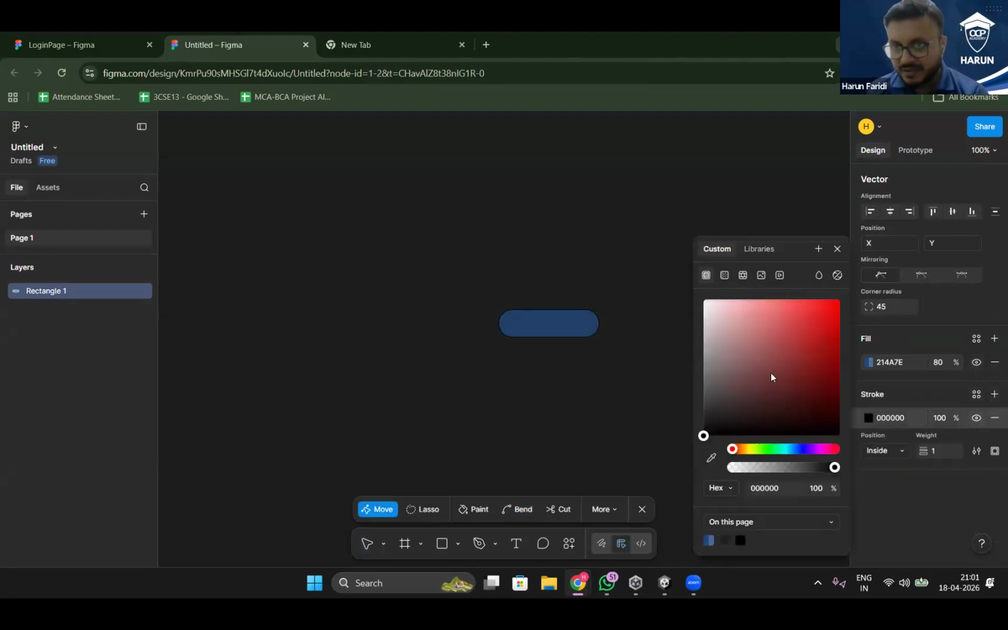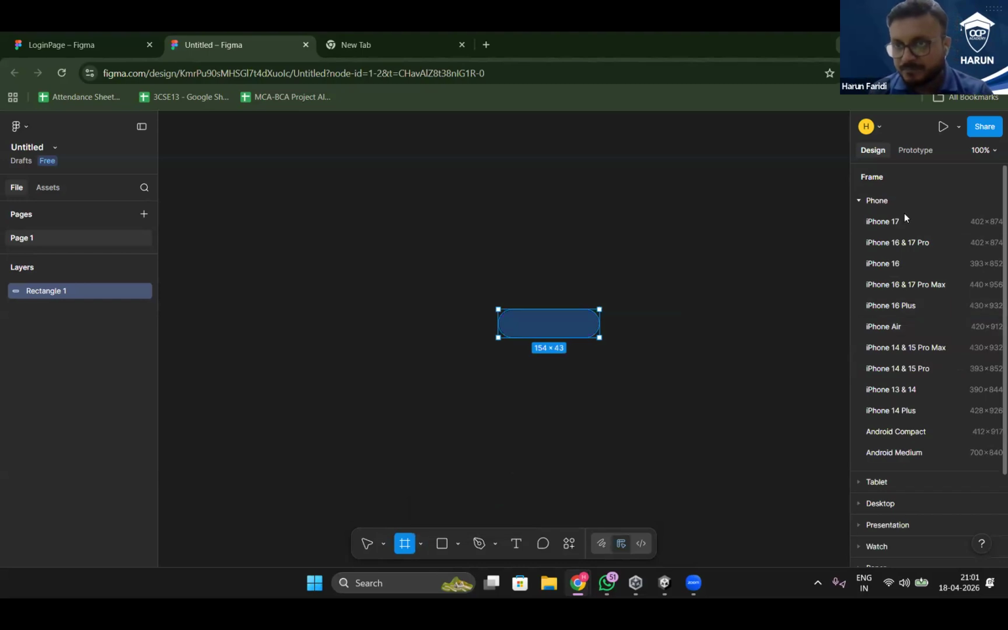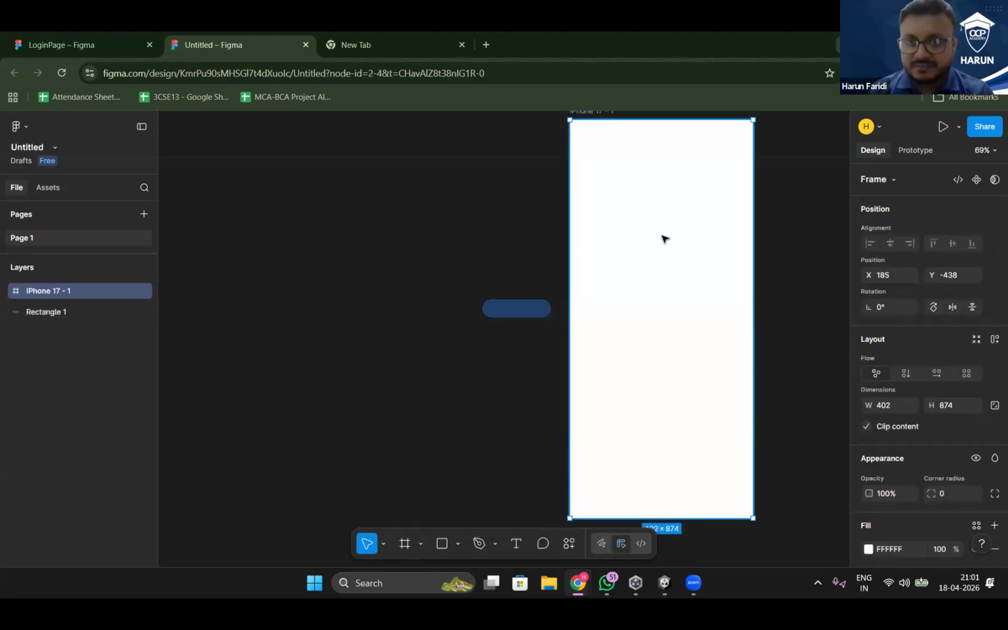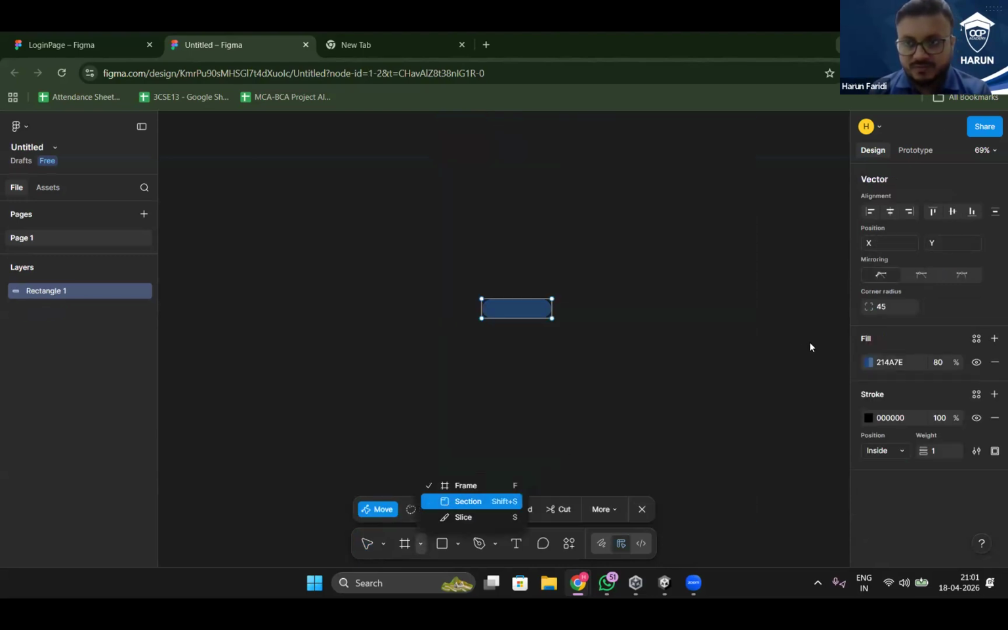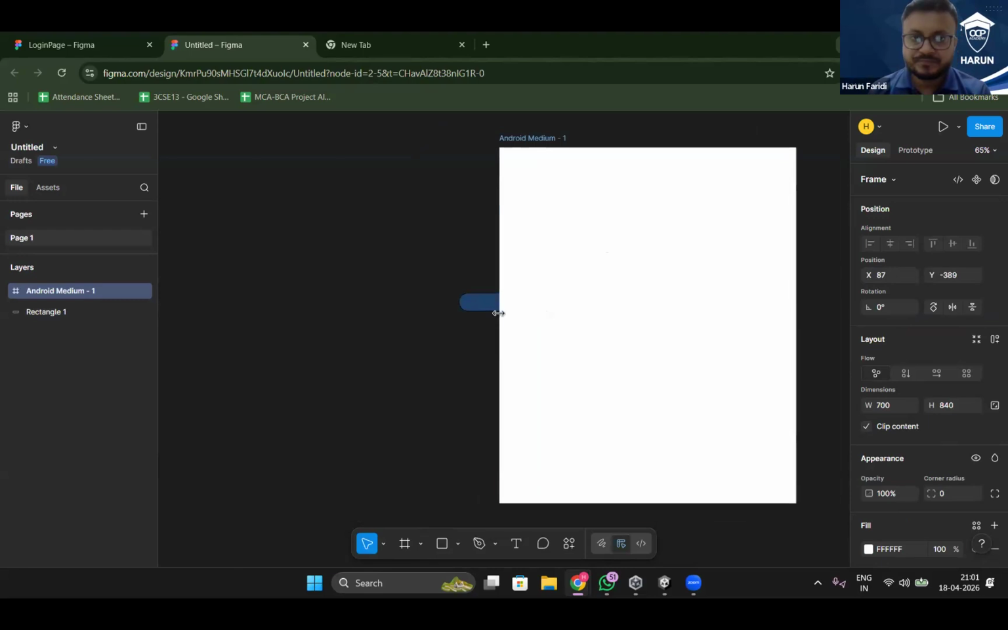And stroke, stroke is the boundary line, right? Suppose you want to create the boundary of that particular rectangle. So अभी मैं जो ये टास्क कर रहा हूँ ना, वो विजिबल आपको थोड़ा सा कम होगा. मैं फ्रेम क्रिएट करता हूँ. Will go for iPhone 17. आईफोन 17 फ्रेम लेते हैं हम. ये वाला ले लेते हैं, ठीक है.